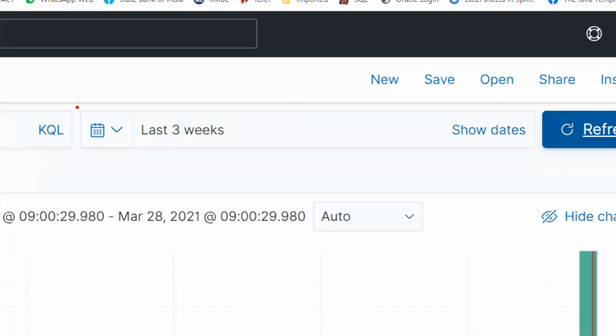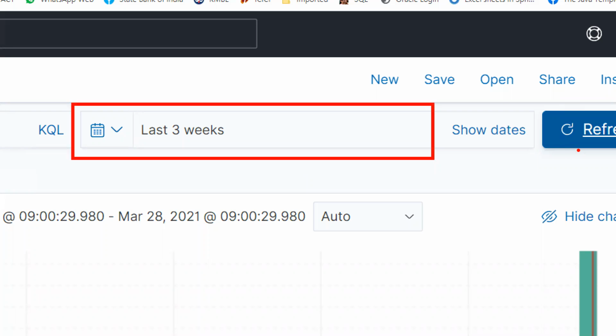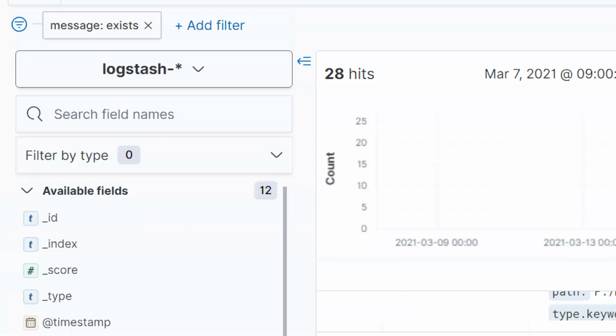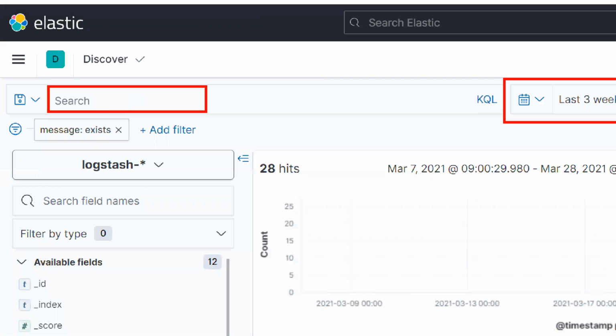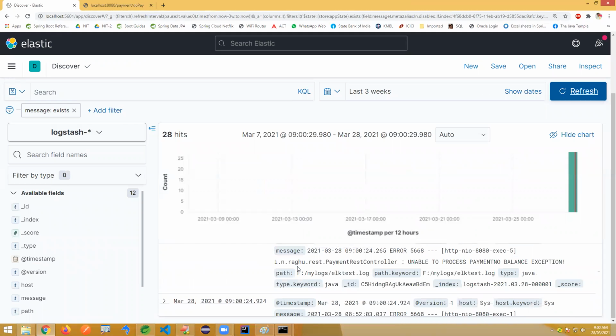So this is a search screen. You can just do refresh here, and in the filter commands you can mention exactly what you want to search, and all the results will be given here.